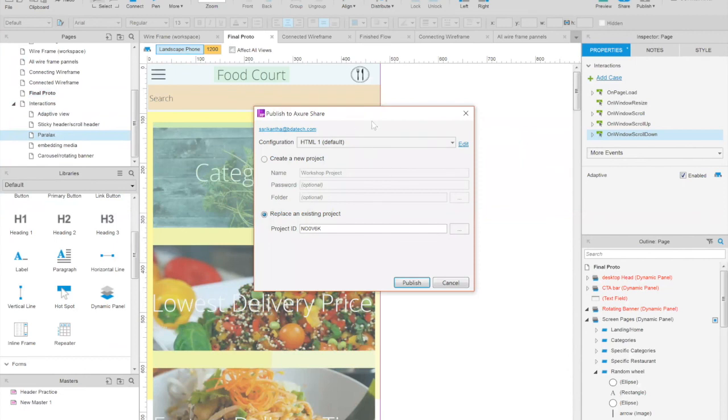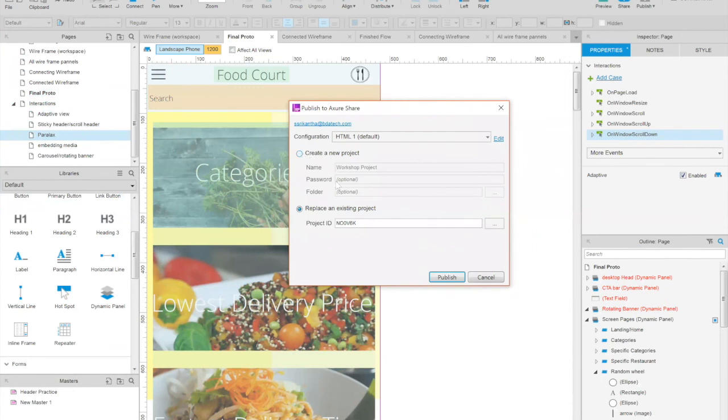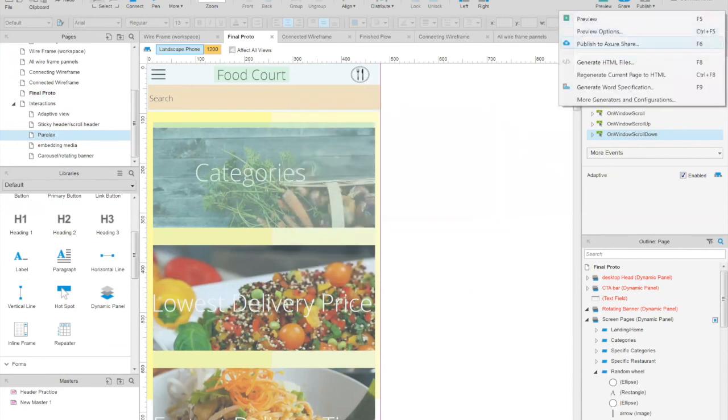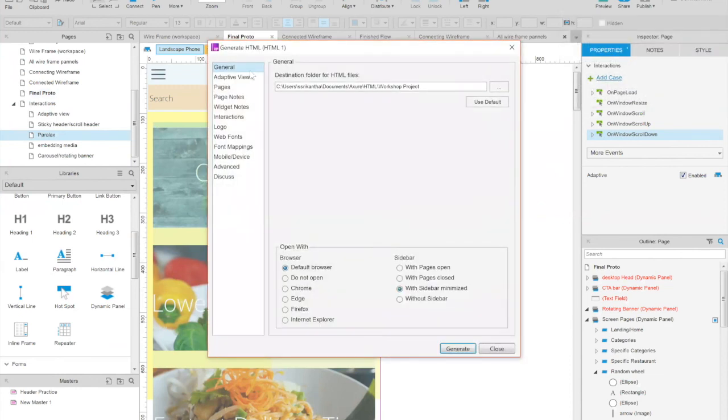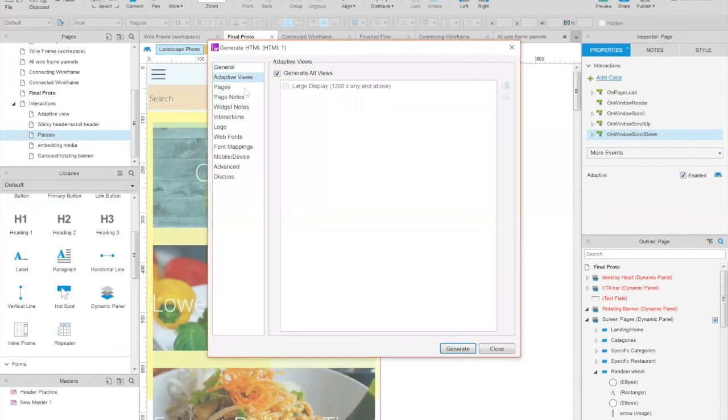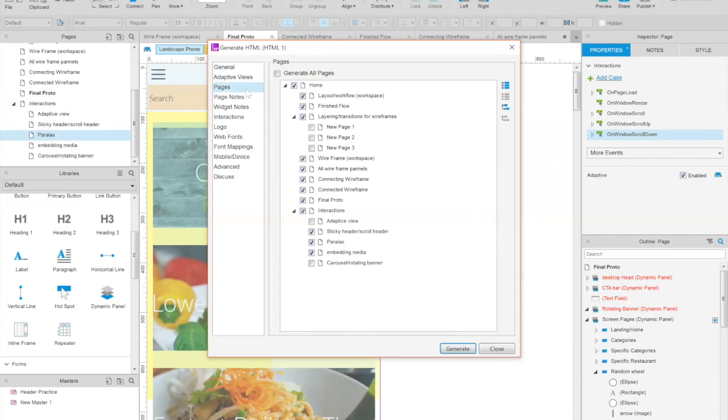I think I already had published this, but you can name this whatever you want, project ID. You can also add passwords to it if you want to send it to a specific person and you don't want everyone to look at it. Some other stuff you can do is generate HTML files, and you can completely change how things are viewed depending on what browser or what system opens this. And you can pick and choose which pages you want to export to HTML or publish up to Axure.